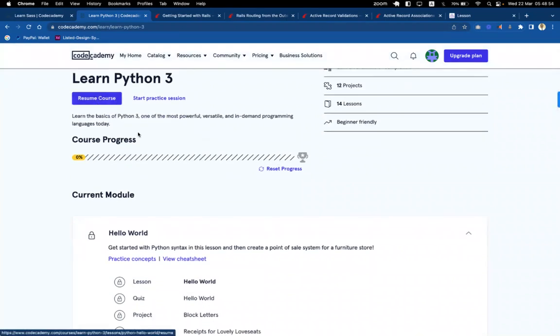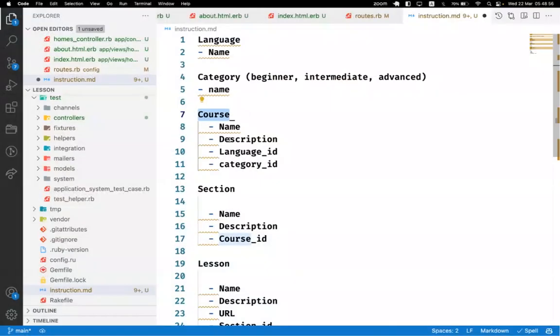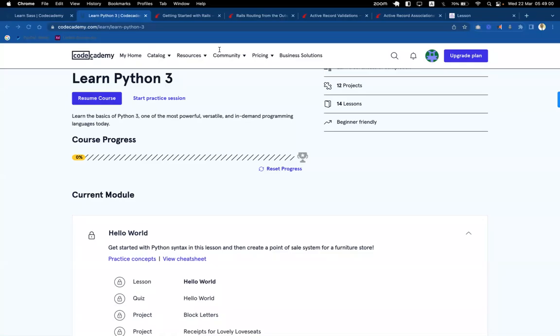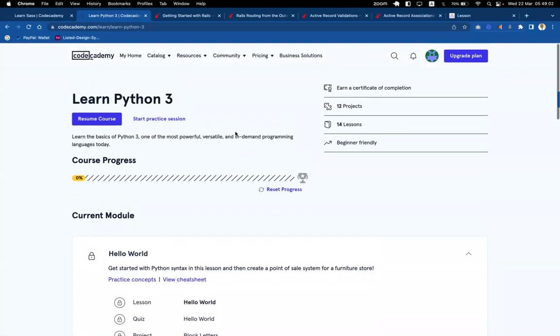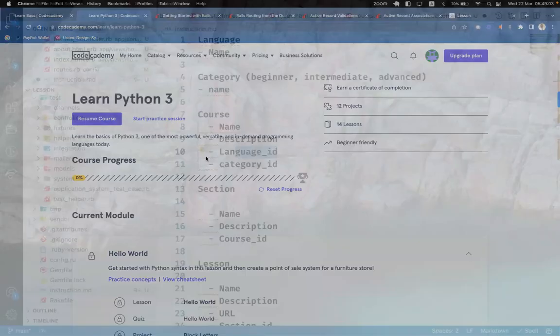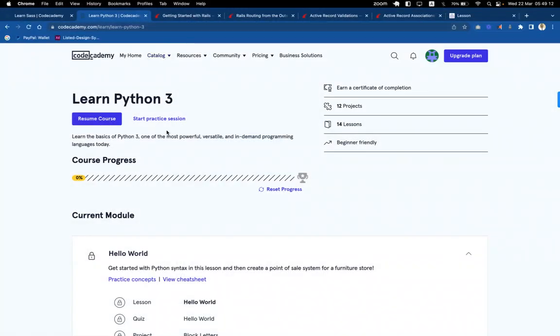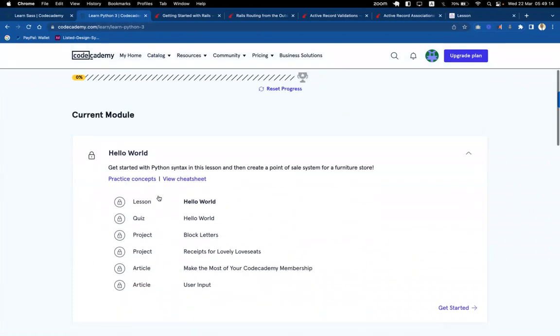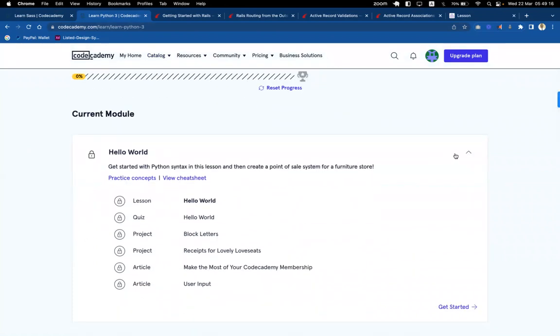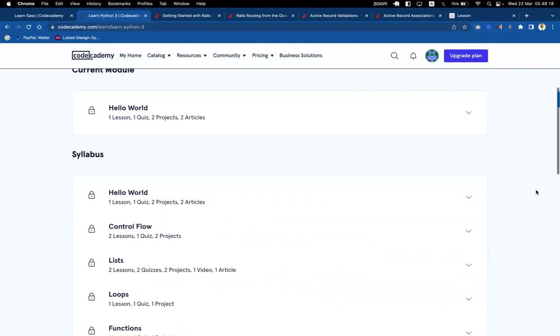So we were looking at this and we saw that a course has a name and description. A course has a language ID. So that's why we can see that this course is on Python. Then a course also has a category ID. That's what I just showed you. So I just built this. And then a course has sections. If you look at this place, a course has various sections. And this is a section, this is a section.